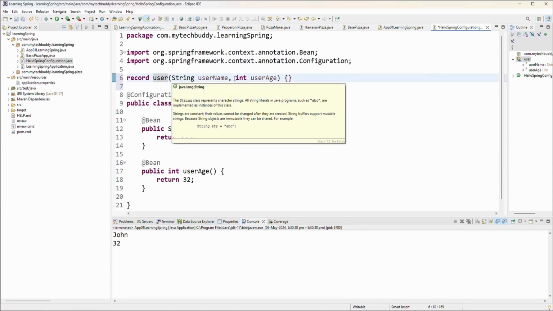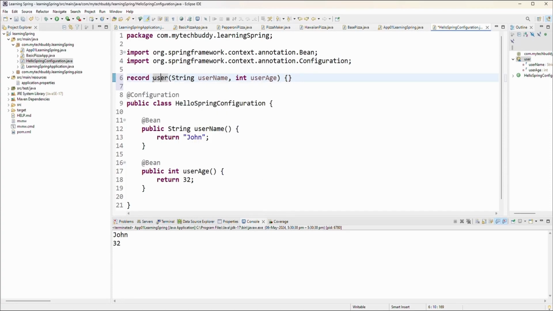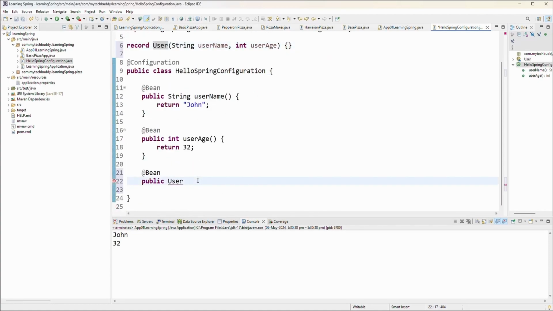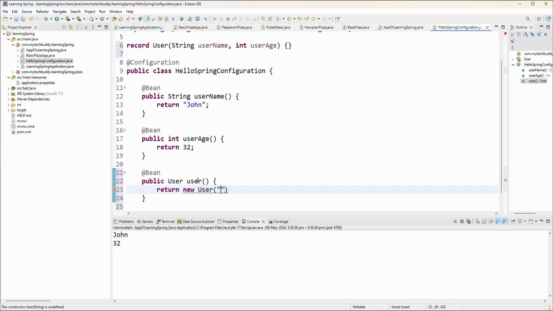Now let's create the bean, which will be of type User. @Bean public, so the return type will be User, with a capital U. We forgot to mention that because it's a class, it will start with uppercase. So User, the bean name will be user, and for now we will return a new User. Let's give the name as Tom, and the age will be 30.